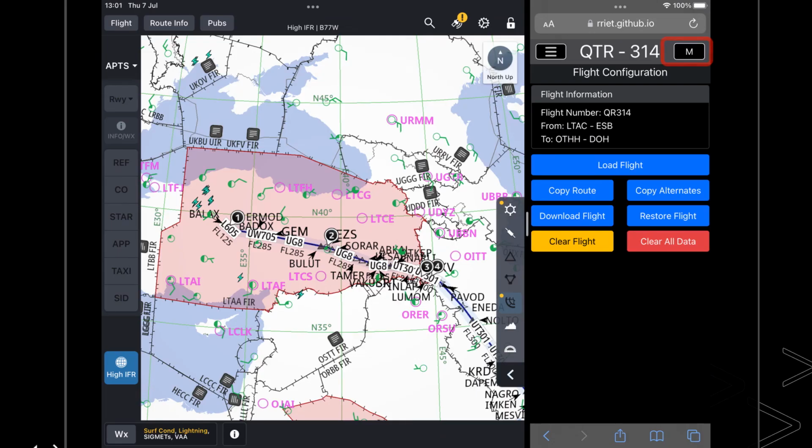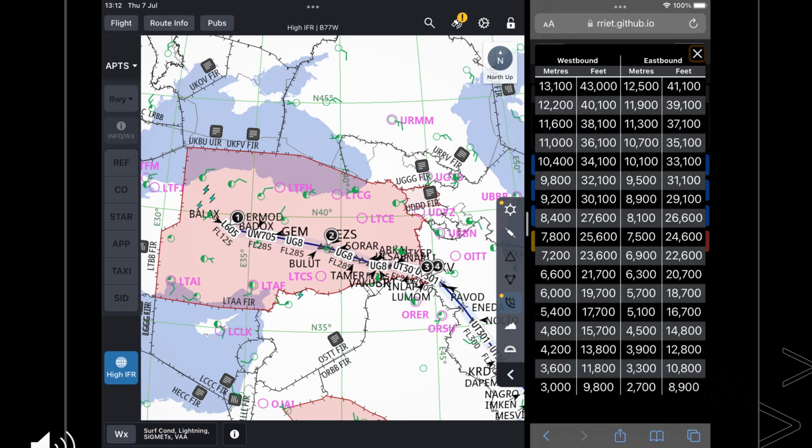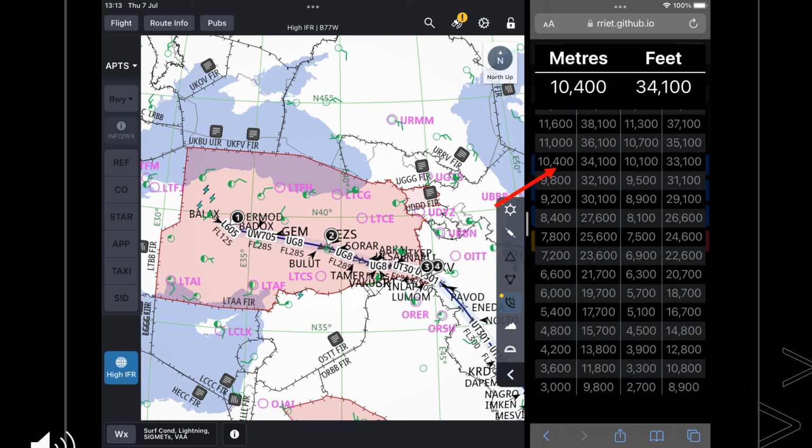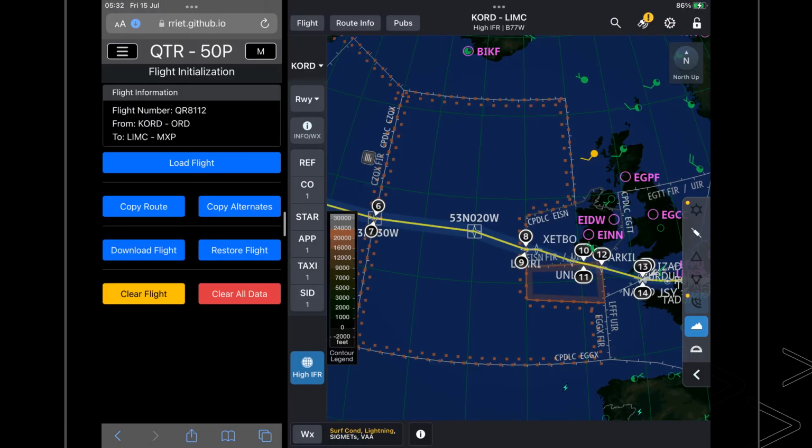The M button on the top right of the application will display a conversion table from meters to feet. Clicking on any value on the table highlights the selected meter-feet conversion. After the flight, you may download all the flight data in a text file by clicking Download Flight button.